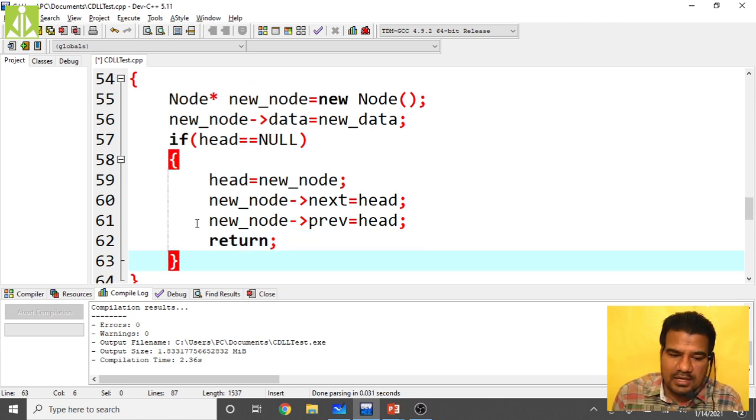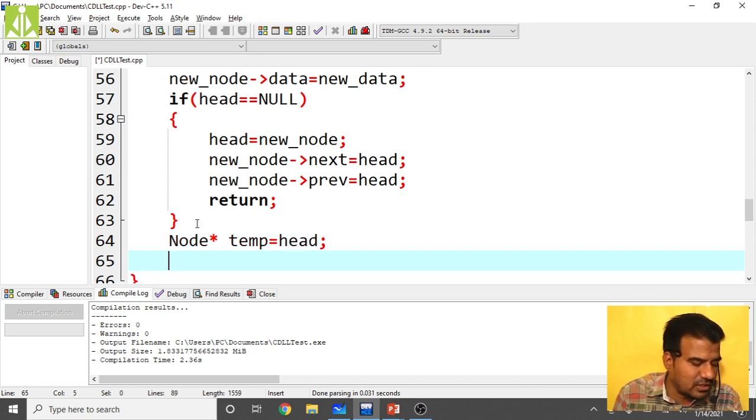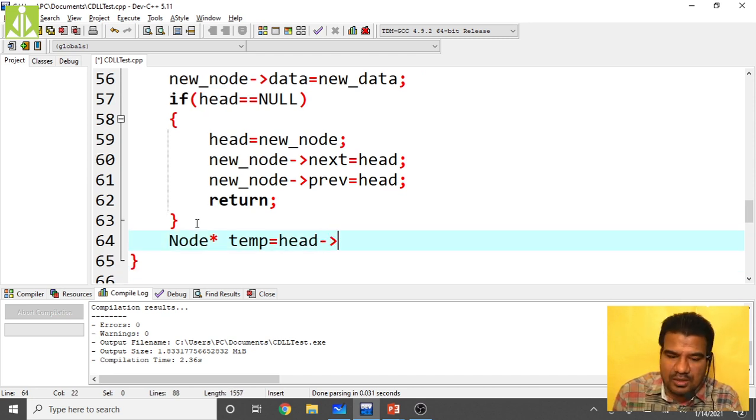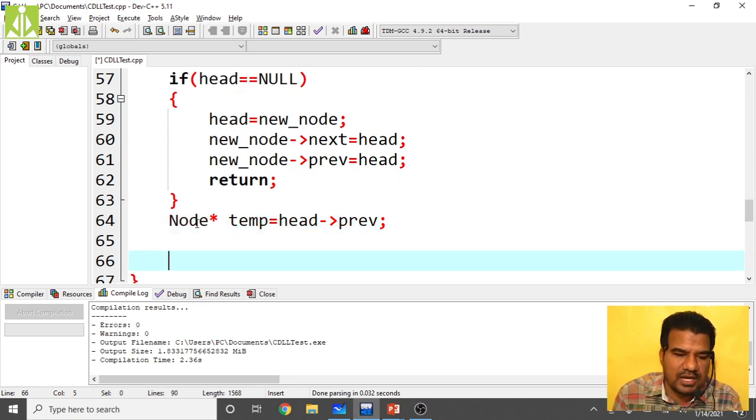Then in either case, take a temporary pointer and make it point to the last node, and at that point you do the corrections. Take a temporary pointer, node star temp equals head, and then you can simply make it head of previous. So now your temporary pointer will point to the last node. When your temporary pointer is pointing to the last node, do the following corrections.